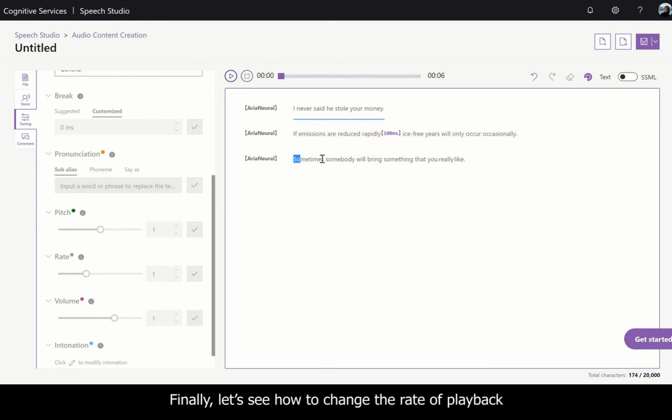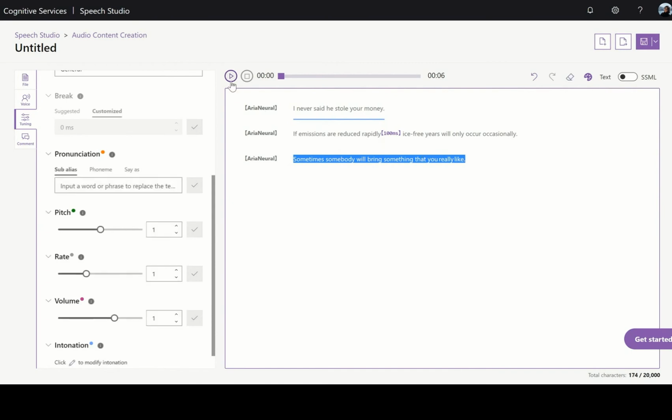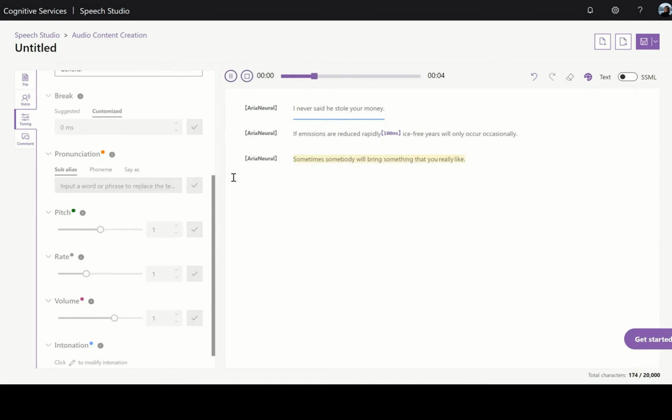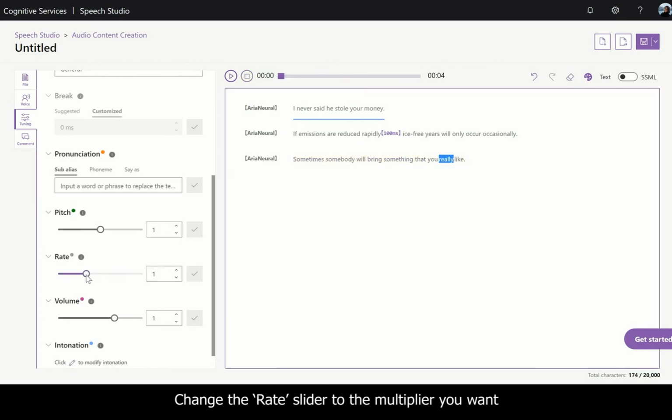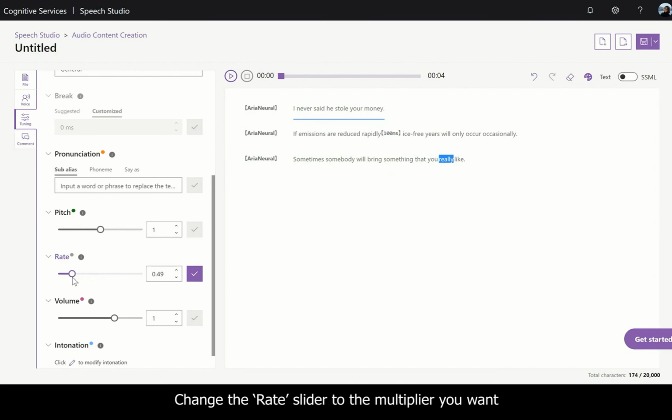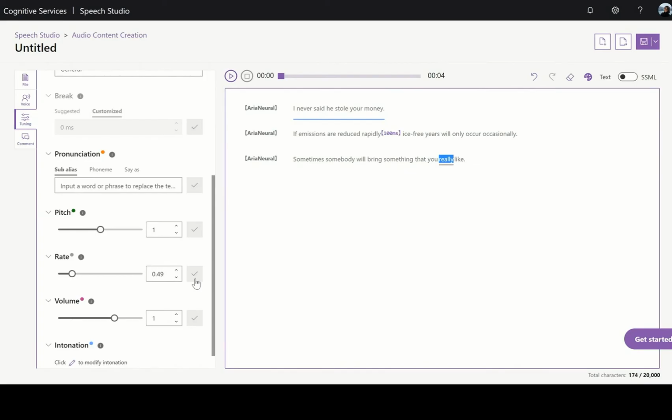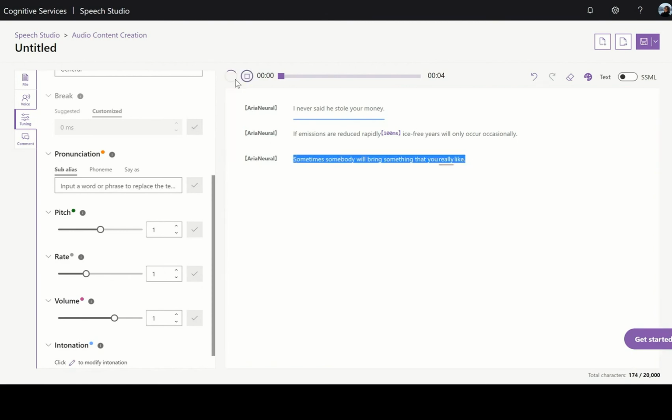Finally, let's see how to change the rate of playback. Sometimes somebody will bring something that you really like. Select the word really. Change the rate slider to the multiplier you want. Sometimes somebody will bring something that you really like.